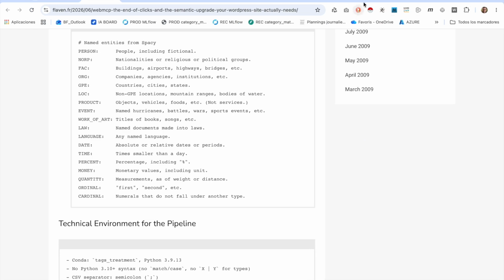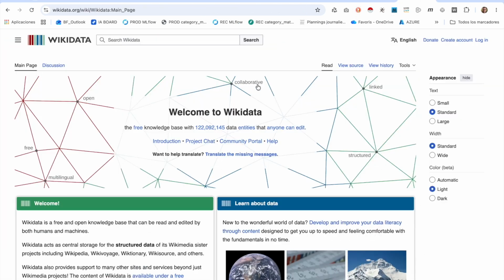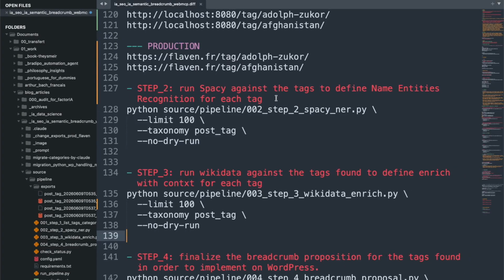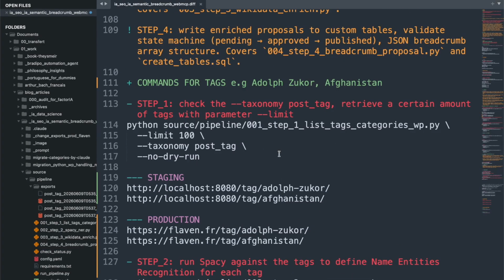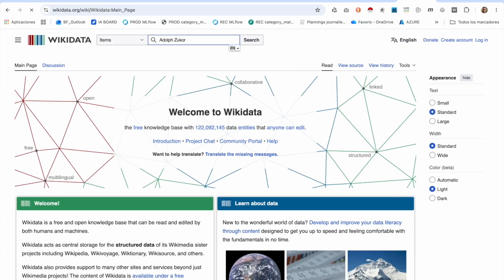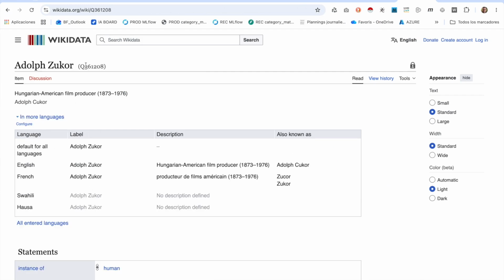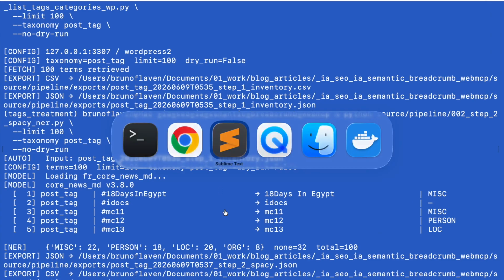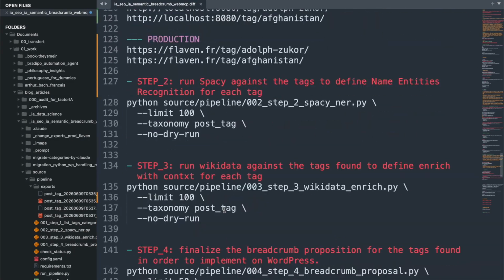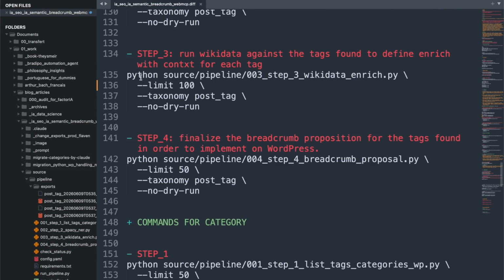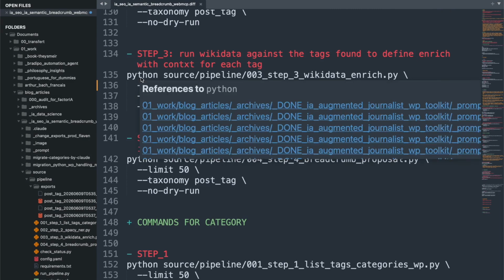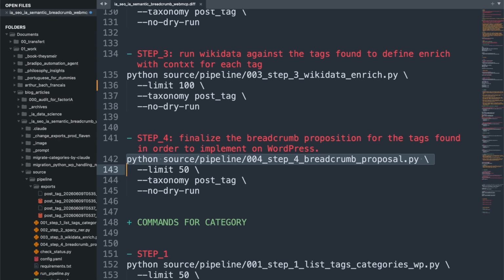So it means it's going to go through Wikidata. For instance, if I take Adobe Zucker, I guess he exists in Wikidata. Yeah, that's him. So you see, it's going to grab this information. So let's do it, which is very interesting in terms of GCO, generated content optimization.